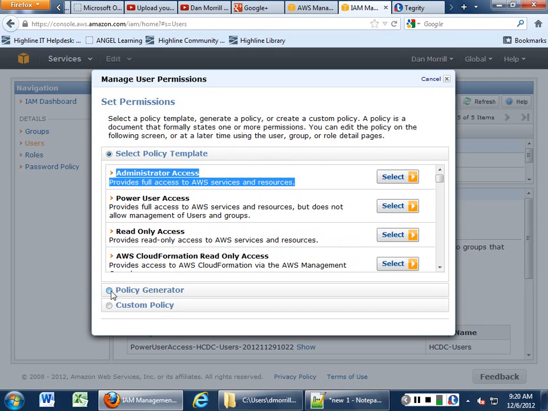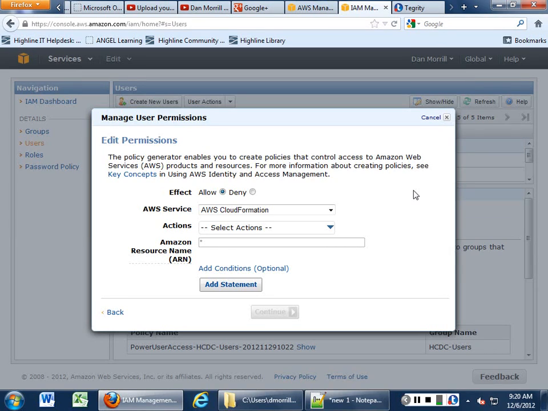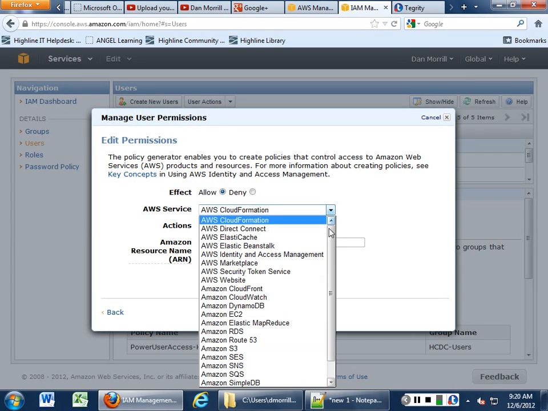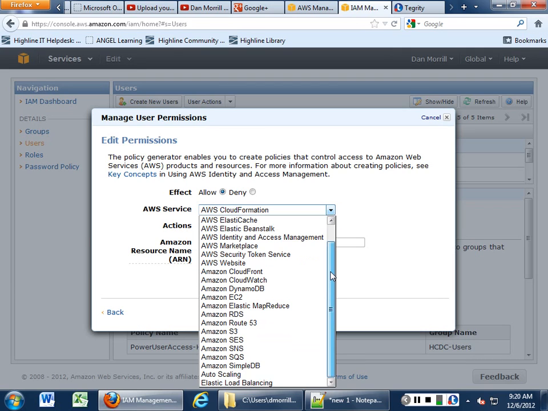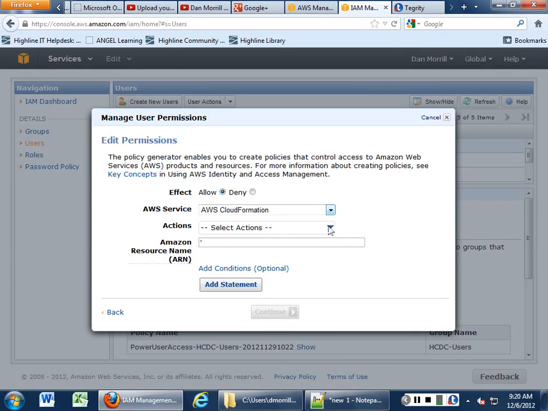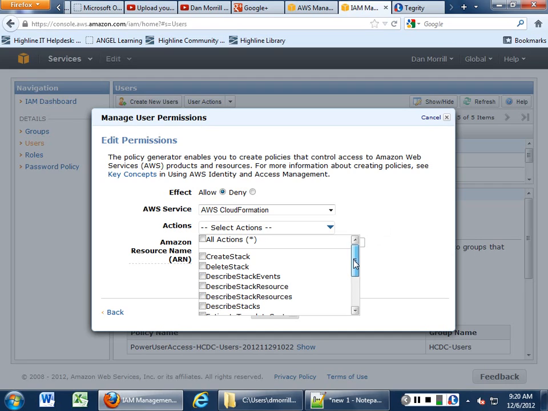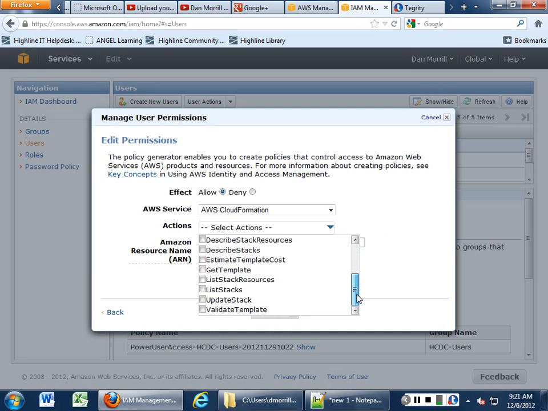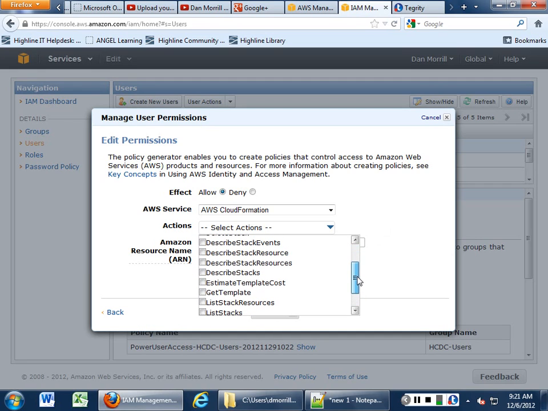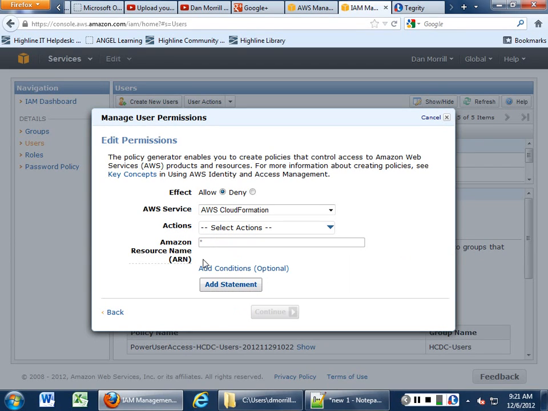If we do a policy generator and we select that, what we can do is allow specific processes within that so that they can actually do things. Select whatever actions they've got, the specific actions that they can do: list, update, validate, do resourcing, delete stack, create things, and then the Amazon resource name that you're going to add to that.